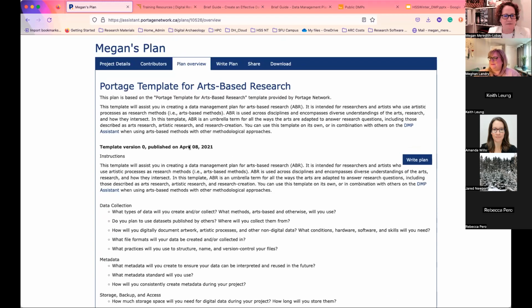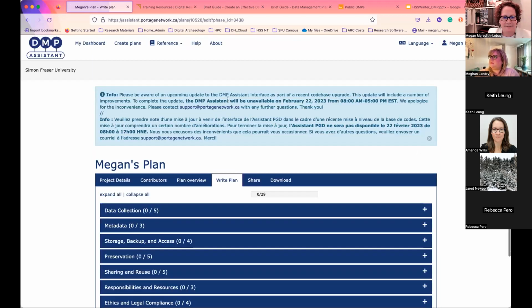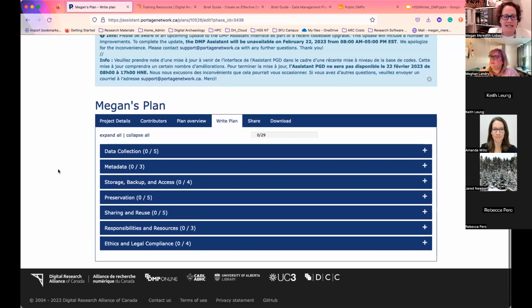So this is just sort of some instructions, going over, read everything here. And now we'll go to write your plan. Dun, dun, dun. No, don't be too scared. It's a very neat interface. It doesn't hit you with everything at once. Everything is very neatly organized in these sort of expandable menus.